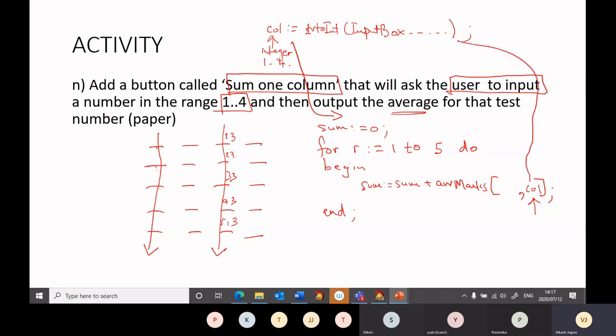That's the value that we just input. It's a variable, but that is an input value. We're not changing col, and we vary the other one. R is your counter, so that's going to vary, and this is going to be fixed. Okay, and then that's pretty much done. And then average will be sum divided by 5, and then display.